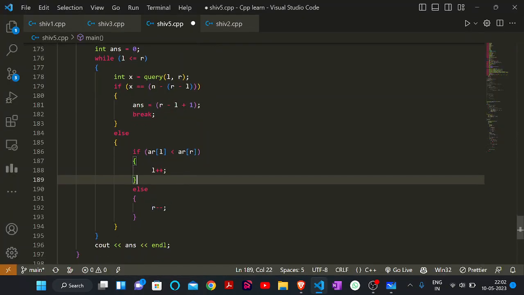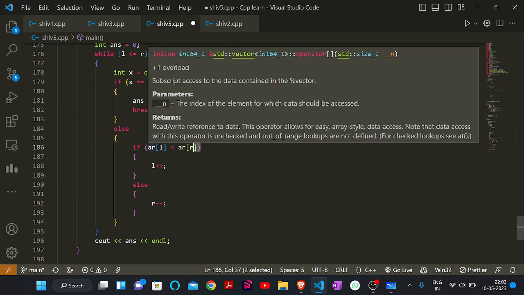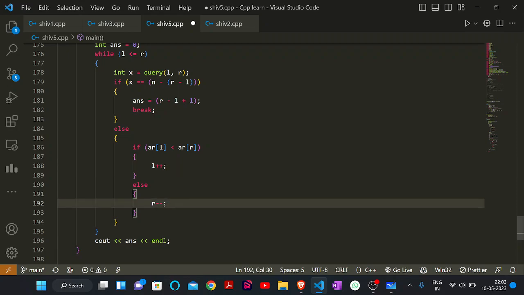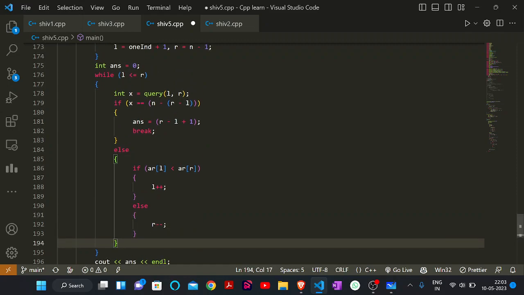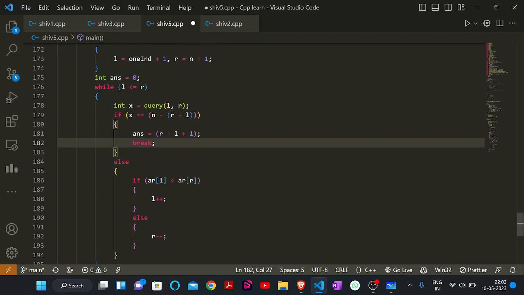So what I want to say here is that if array of L is less than array of R, then we will remove L from our segment and proceed one further in L. Otherwise we will come backward in R. That is how we are calculating: if the minimum is equal to that one, then we stop there and make our answer equal to that.